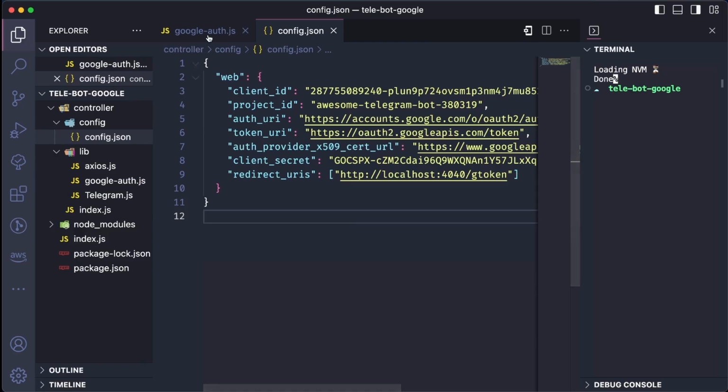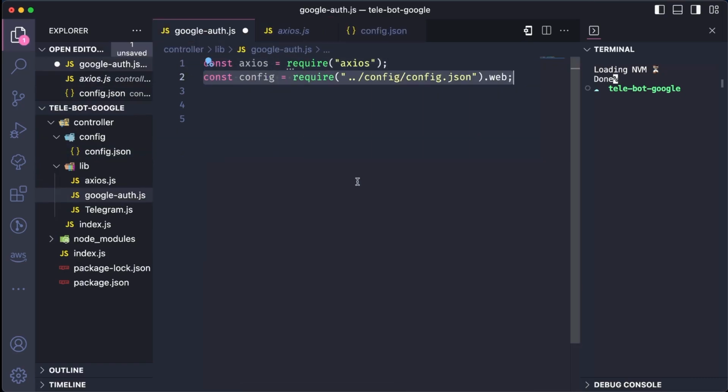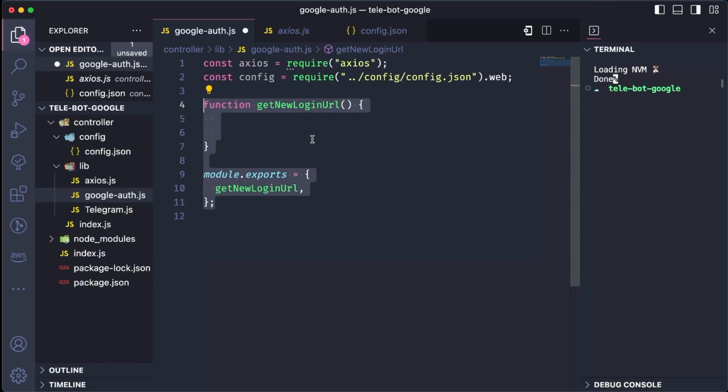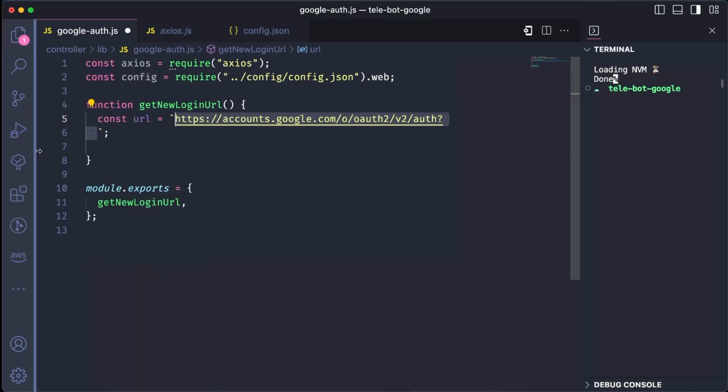In the OAuth file, we need to import the Axios library and the config we just copied. After importing these, we can create a function called getNewLoginURL and export it. This method will enable us to obtain the login URL. In order to get the URL, we must make a call to the google.com API and include specific parameters.